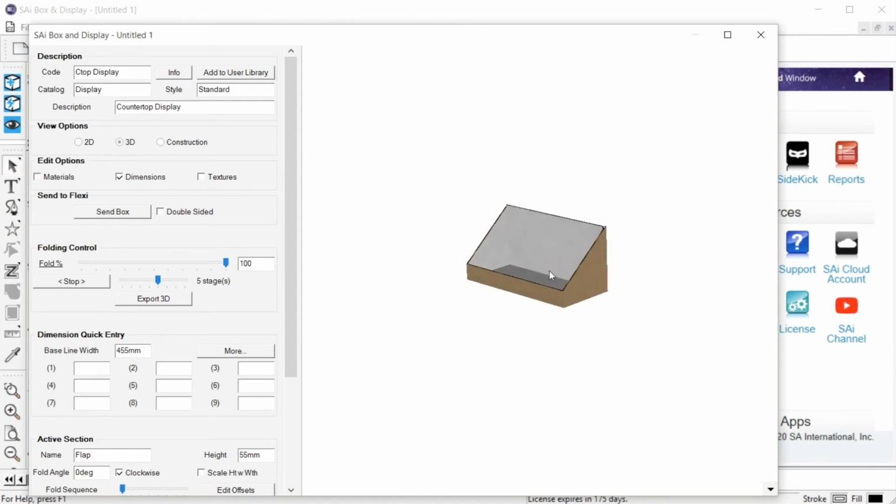Okay, if you recall in our last video, we saved our little display as a library item, and we made some changes after we had saved it. And those changes I think I want to keep because I set up the fold sequence and stuff like that, which would be a good template for me to start with.